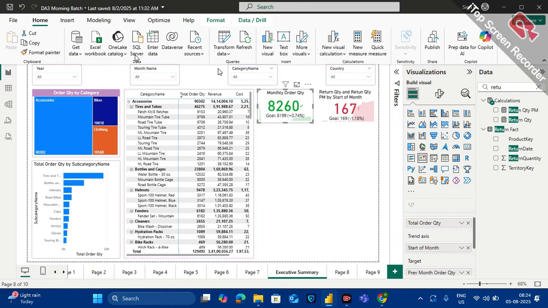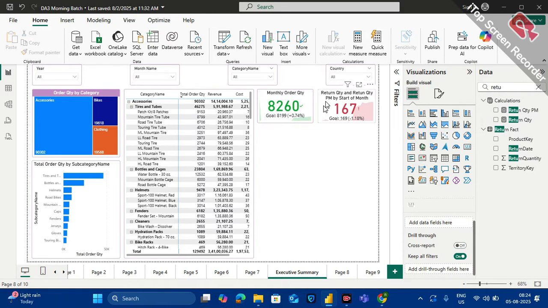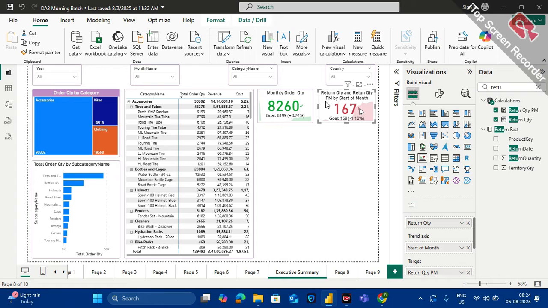So simply I'll just copy the formatting for this. This format, just do the formatting for the borders and all these things. Sometimes, let's say it gives me a value like 167 in red color and my goal is 169. So what it's saying is your current month value is 167 and its previous month value is 169. So you are not achieving it.